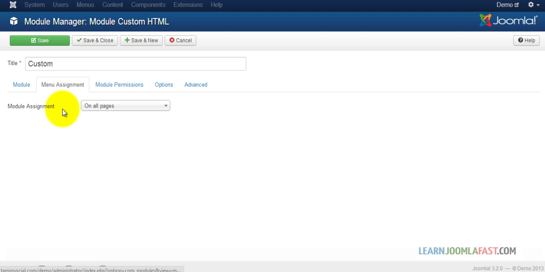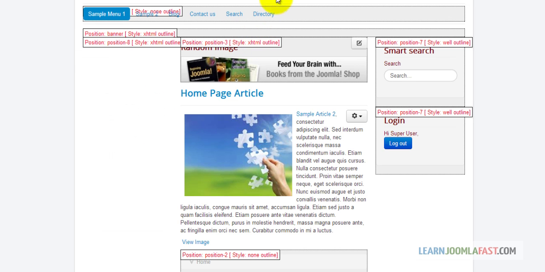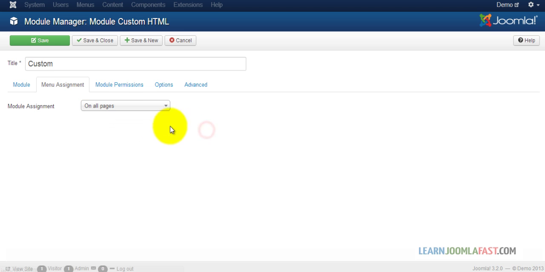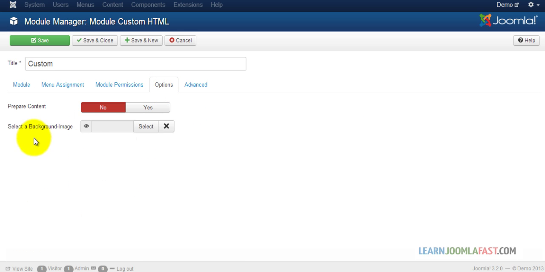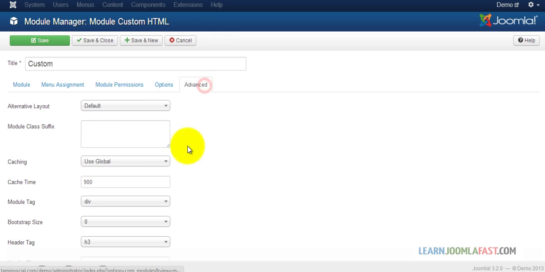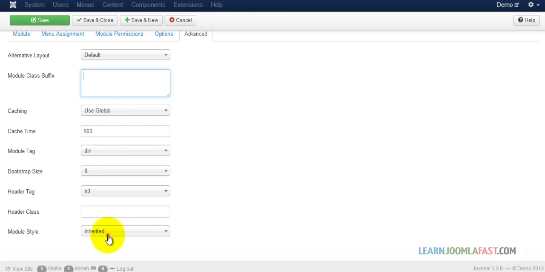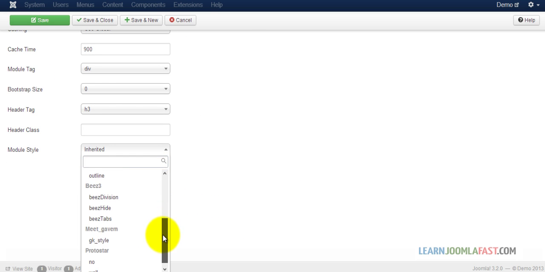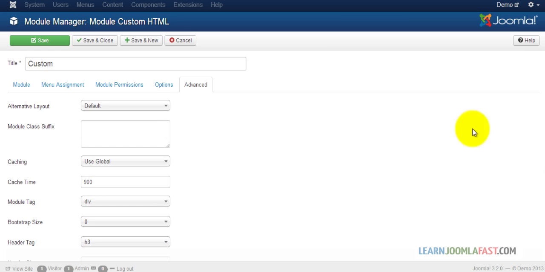And then next you want to choose the assignment. Where do you want this particular module to show? Do you want it to show up on the entire site, or do you want it to show just on specific pages? So I want this one to show up on the entire site. And don't worry about module permissions for now, and we're not putting a background for this. And as I mentioned in the previous tutorial, you can add in a module class suffix for this. And module style, you have different options here. So let's choose the well and you'll see what this looks like.